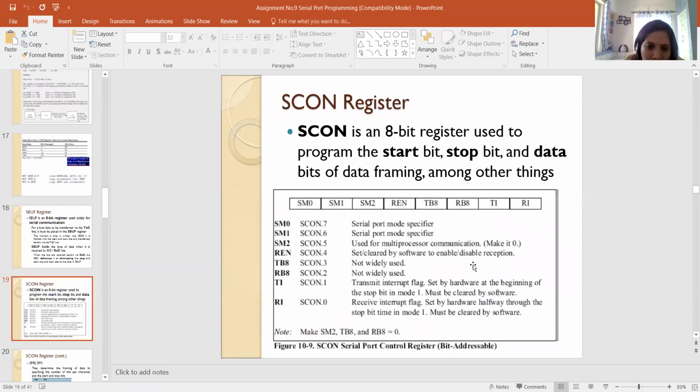Now in this 8-bit register, the first 3 bits SM0, SM1, SM2 are used for setting a particular mode. REN is used for the receiver: whenever you set it, that enables the reception, and whenever it is 0, it disables the reception. TB8 and RB8 are not used at all for our purpose right now.